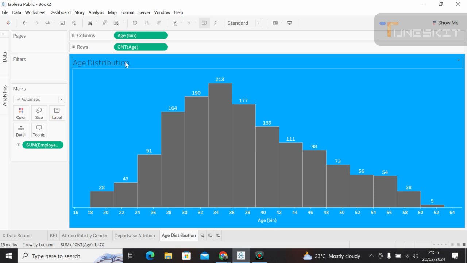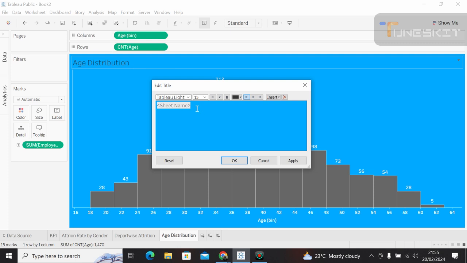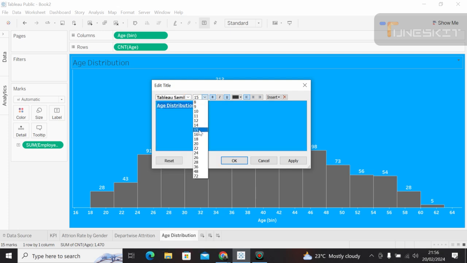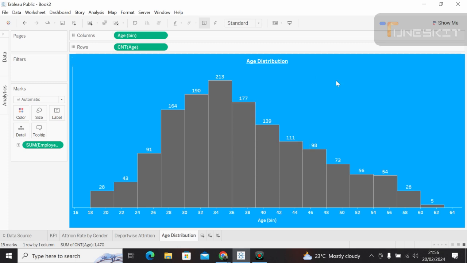So I haven't formatted the title. So let me edit. So edge distribution. So I'll do this and then underline. Change the font type, font size. Change this to white and we center it. So that is the histogram for edge distribution.